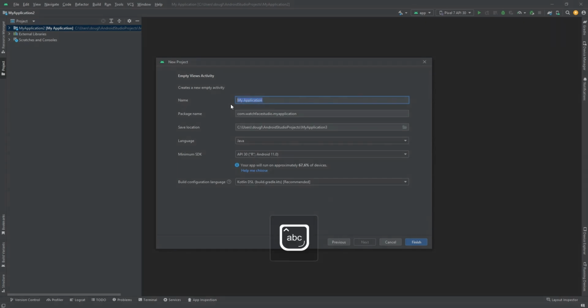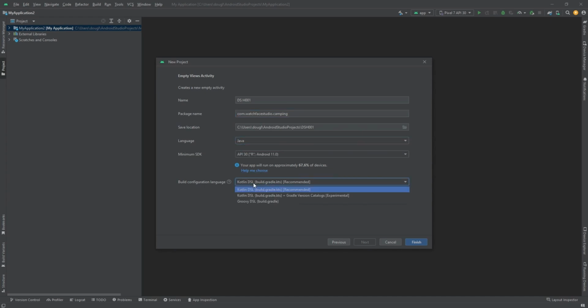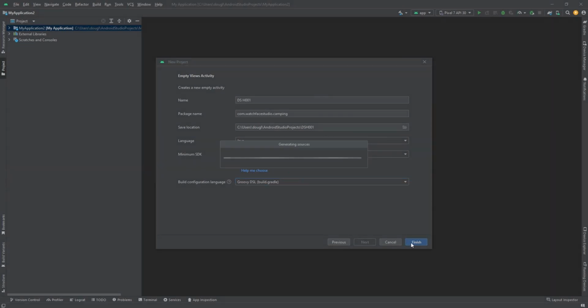I recommend using the watch face name here, for example, DS001. On package name, you will paste the exact same package name you copied from Watch Face Studio. Also, make sure Java is the language selected and change the build configuration language to Groovy DSL. Then click on Finish and wait while the project is created. It will take some time.